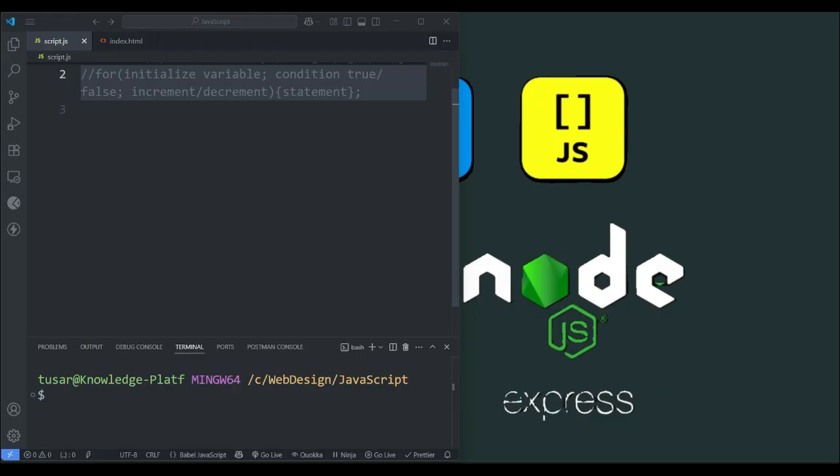For loops start with the for keyword. After that, we need to initialize the variable. Then we need to set the condition, which can be true or false. After that, we need to do the increment or decrement. At the end, inside the curly braces, we need to put the code. Let's start our coding practice.